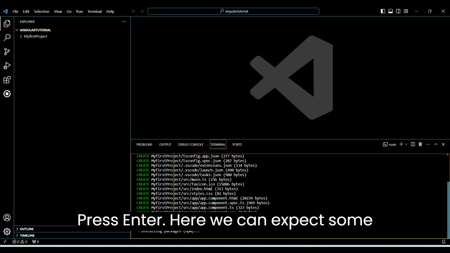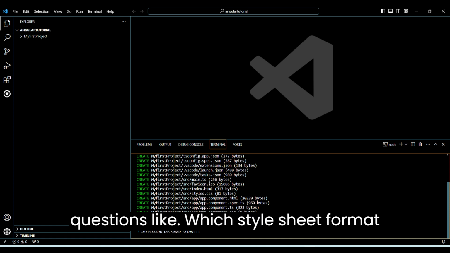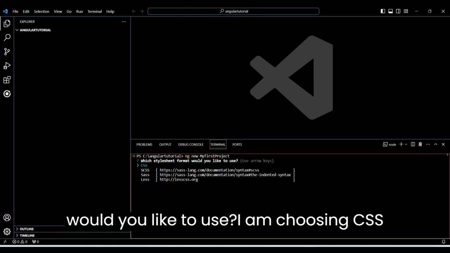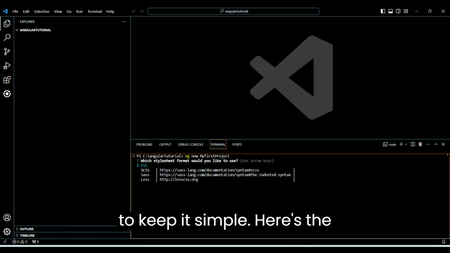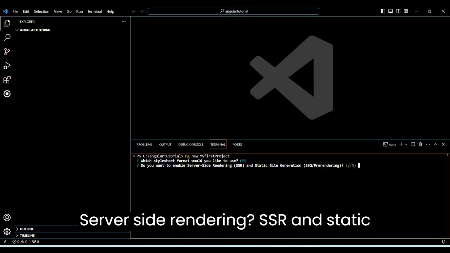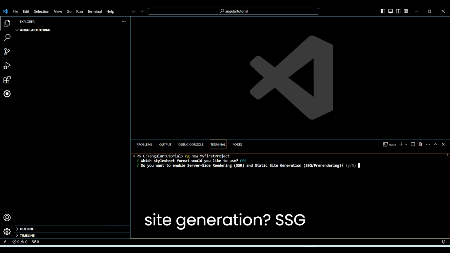Press enter. Here we can expect some questions like, which stylesheet format would you like to use? I am choosing CSS to keep it simple. Here is the next question. Do you want to enable server-side rendering, SSR, and static site generation, SSG/pre-rendering? Here I am typing no. Press enter.